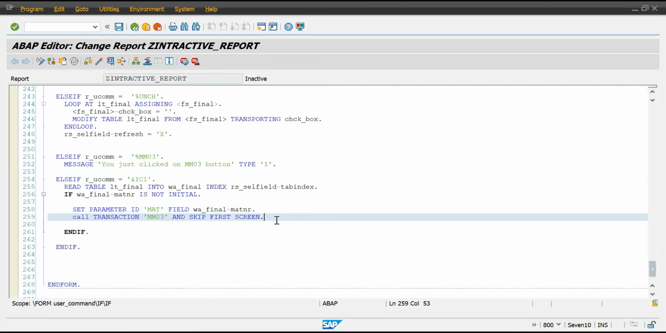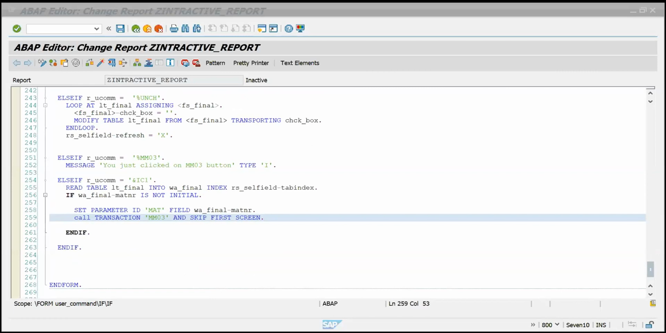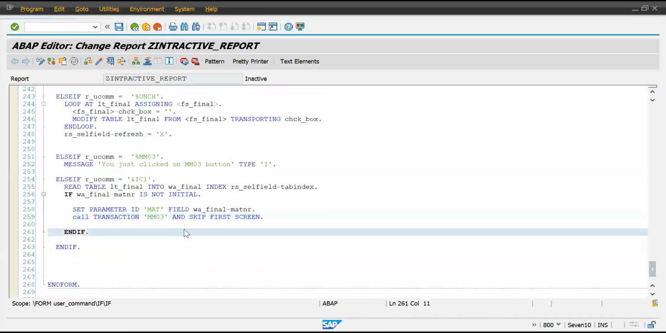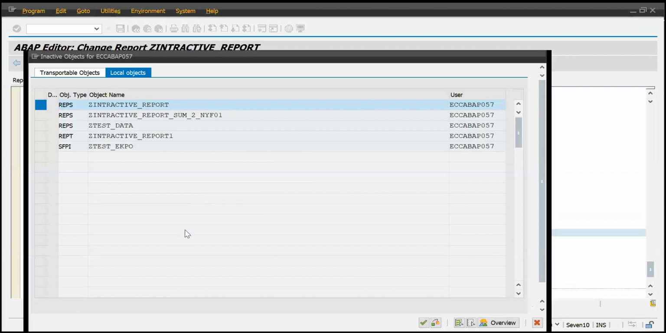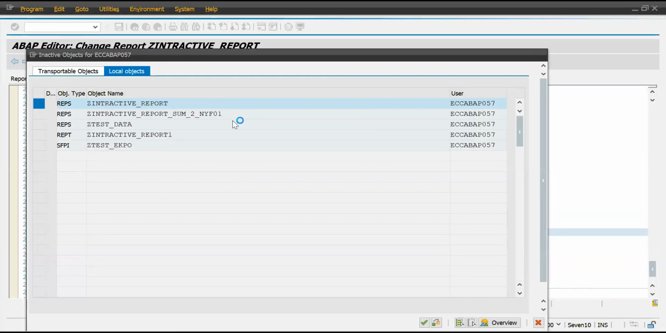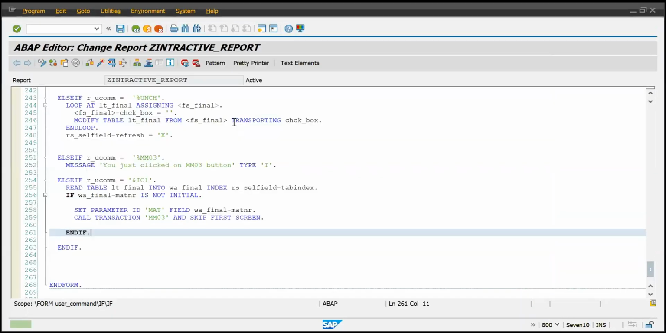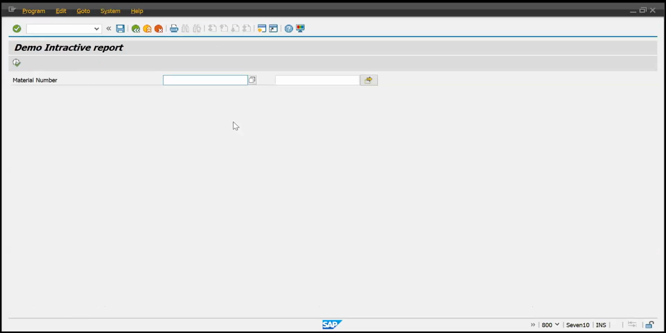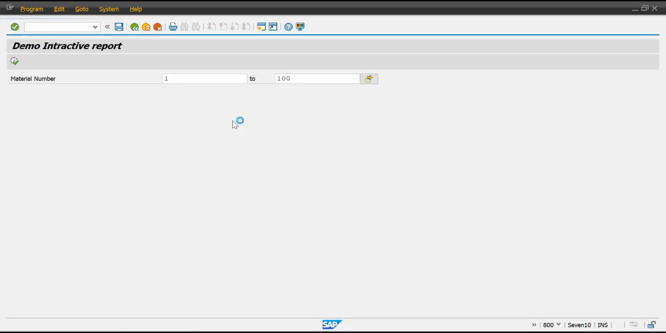So this much is done, and we'll just close the statement, save it, check it, and activate the code. There is no error. We'll run the pretty printer so that the code gets formatted, and then activate it. Yes, it's activated. Now we'll run the program. So 1 to 100. If I just execute it, the screen will pop up.